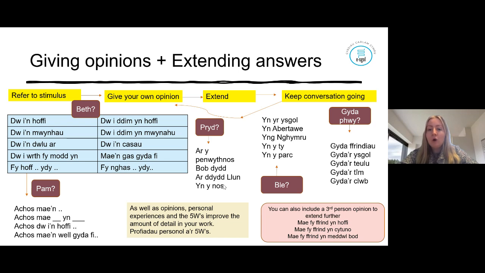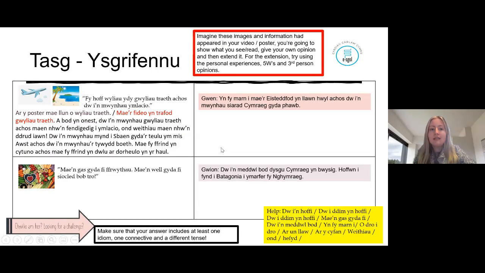Okay, so what we're going to do now is I'm going to show you a screen of how to put this into practice. So what we're going to have a look at now is how are we going to use this in our exam. So we're going to imagine that these pictures or these statements have appeared on our video or on our poster. So we're going to look at the 4 steps that I said. How do we say what the video or the poster has shown? How can we give our own opinion? How can we extend it? And for the extension, we're going to try and use the 5 Ws and the 3rd person opinions. So I've got an example here for you.